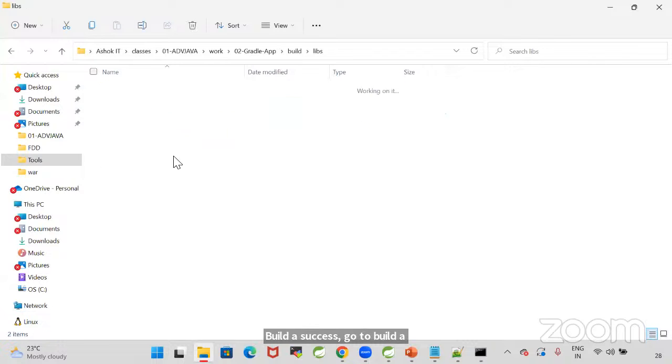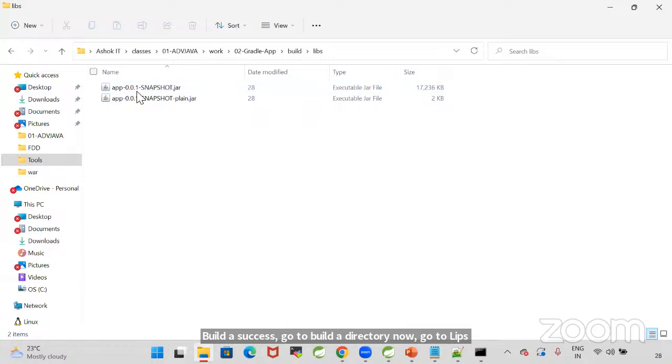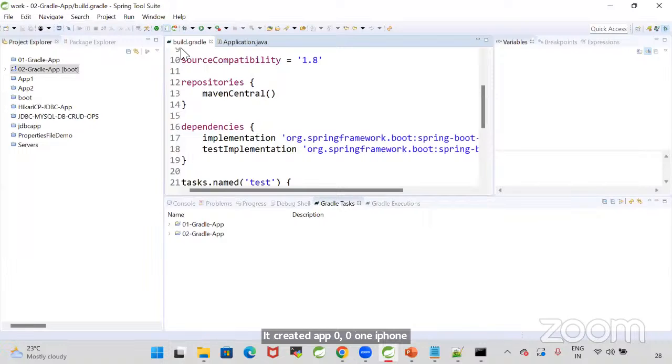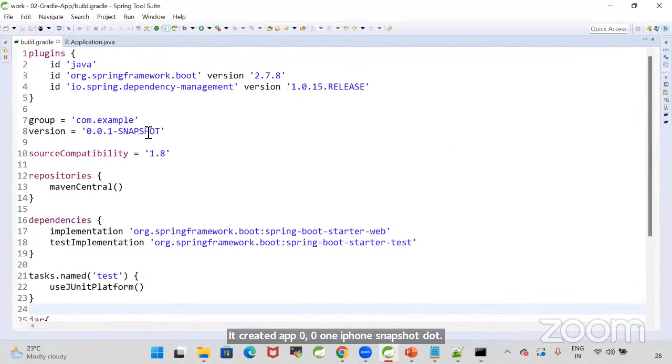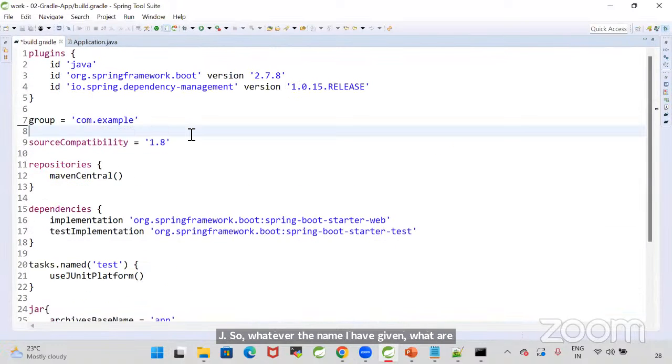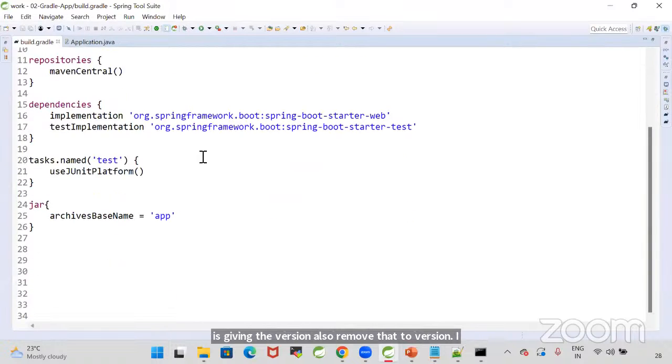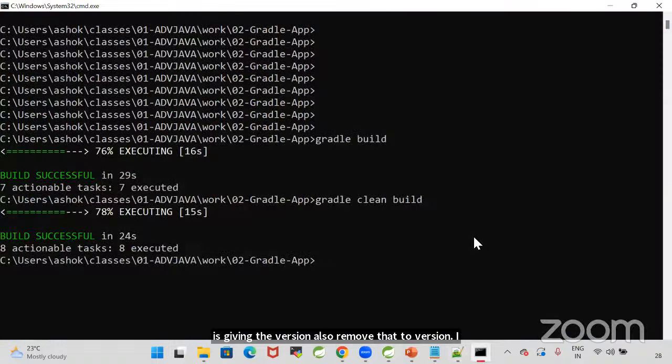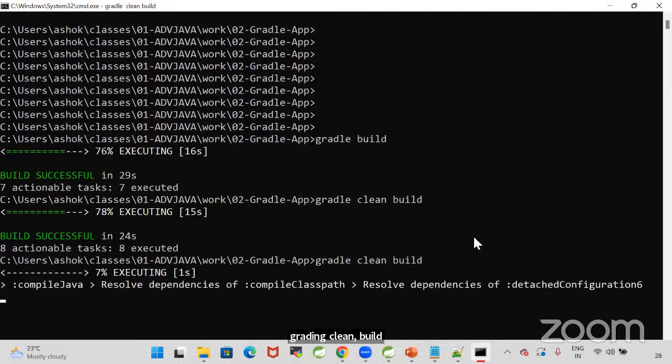Go to build directory. Now go to libs directory. App-0.0.1-snapshot.jar it created. So whatever the name I have given, for that name it is giving the version also. Remove that version. I don't want to give the version. Okay. Again do the Gradle clean build. It is using the version name. I don't want that version name also.